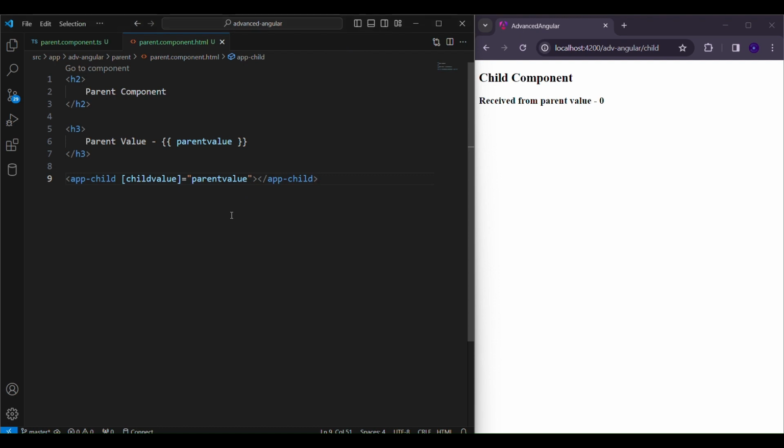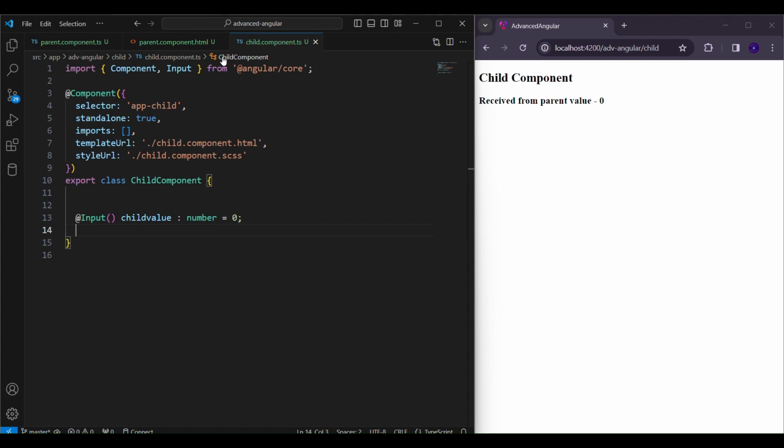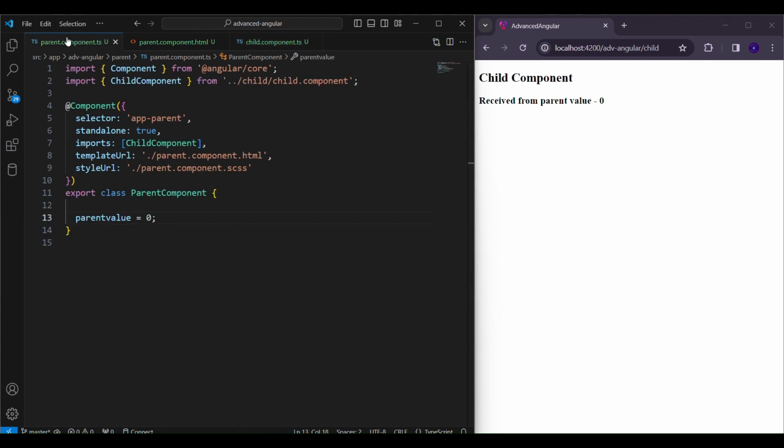So it receives the input from the parent component through this input property, that is the child value, and this property, this child value, is decorated with an input decorator over here, right? So this child will always be the receiver of the input. Okay, so this is how the input decorator works.